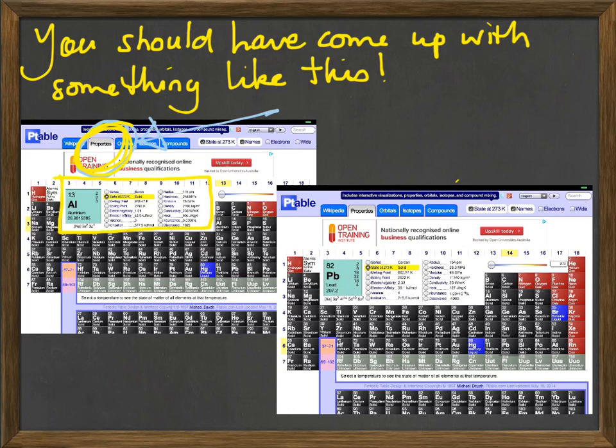Once you've done that, you can find aluminium and find lead and take a screenshot of each. So you end up with a screenshot of aluminium's properties and lead's properties. If you can't find lead, look for the symbol Pb, because that's its chemical symbol. So I'm going to ask your teacher to pause the video and let you go to this properties tab in ptable.com and screenshot the properties of those two elements.